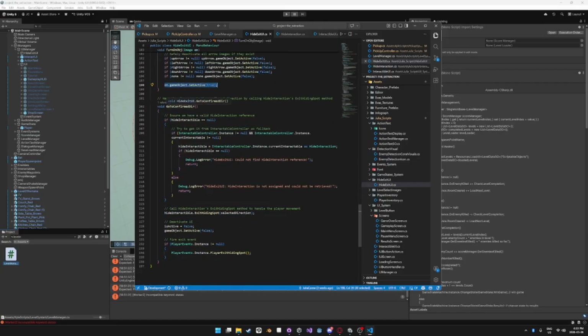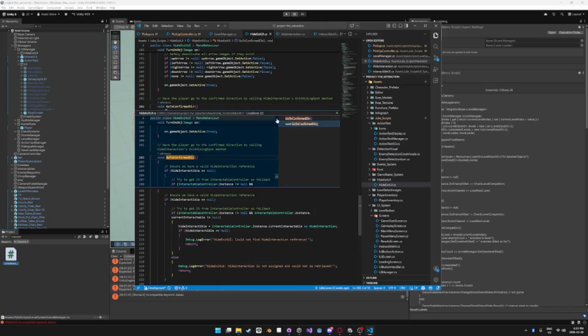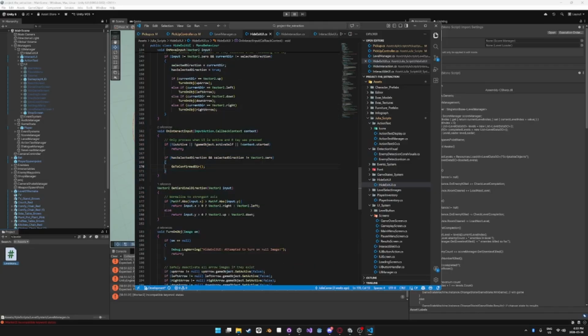And the go to confirmed direction is just having the player go to the direction that the arrow has been pointing to. And then we're just calling the player exit hiding spot event. So I can go to where I'm calling this as well. So interact input would be E. So before you pressed E to enter and E to exit, but now it's E to enter, WASD to select the direction that you want to exit from, and then E again to go to the confirmed direction.